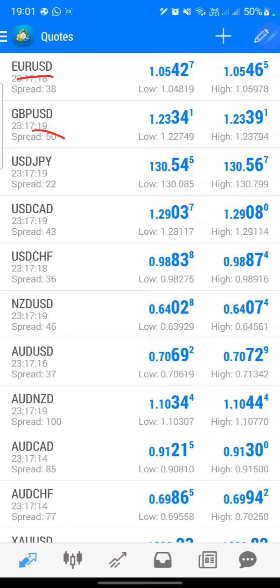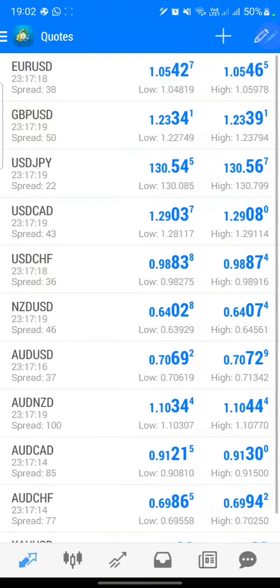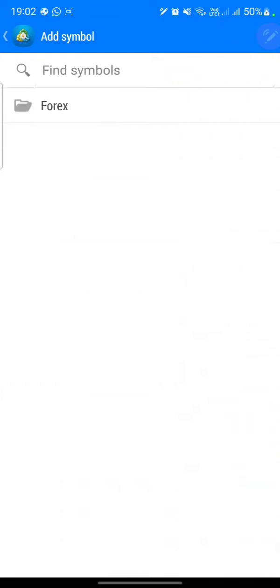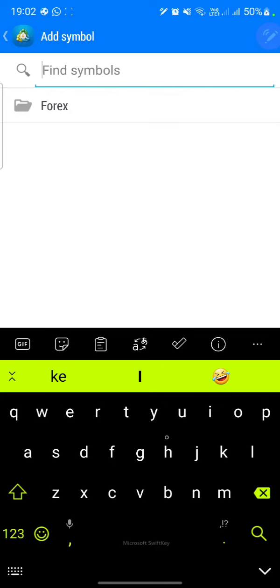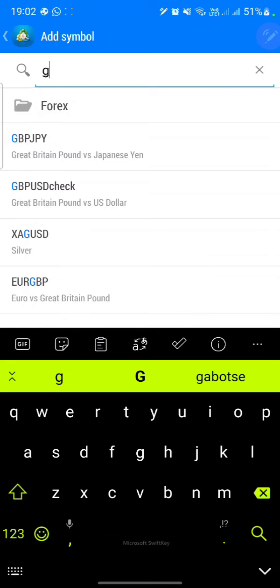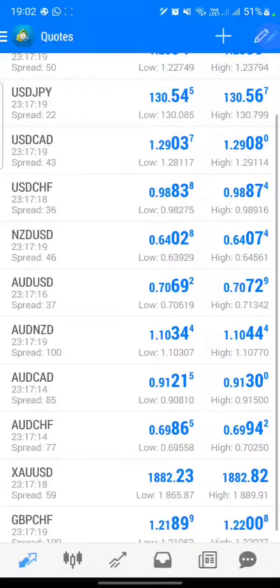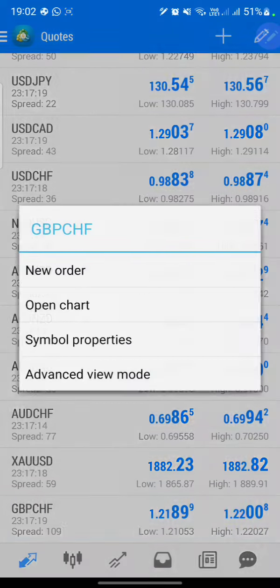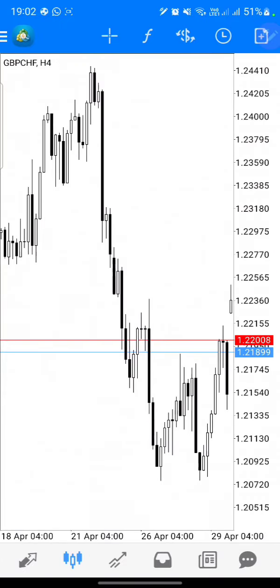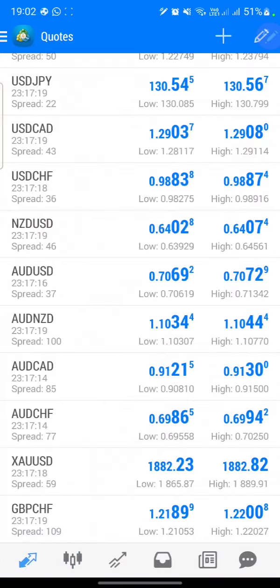But if there's something that you want to trade and it doesn't appear on this list, you can click the plus sign and add whatever you want to trade. For instance, if I click the plus sign, I can search for GBPCHF. If that is what I want to trade and it's not on the list, I can click it and it's added to my list. You can see it's there at the bottom. Then I click it, I open the chart, and that's the GBPCHF that I wanted to trade. So that's what the plus sign does.